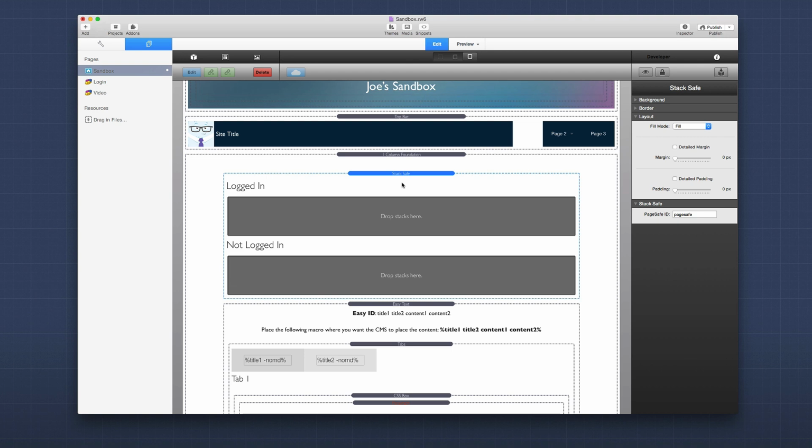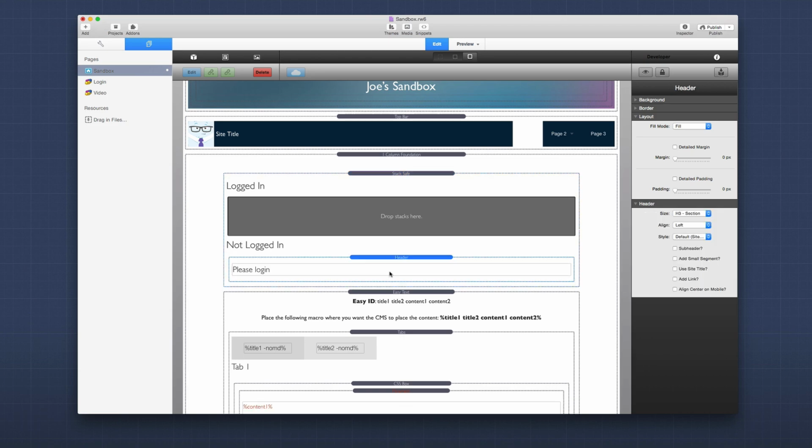Here's my Stack Safe. And in the settings, all you need to do is enter in the PageSafe ID that is tied to the login that we're going to authenticate against. And then go ahead and add your content. The top content will be the content that is displayed when you're logged in, and the bottom content will be displayed if you're not logged in.